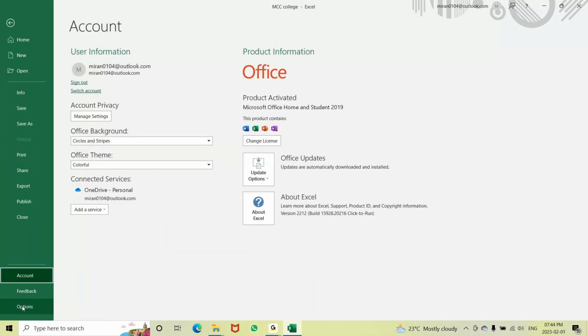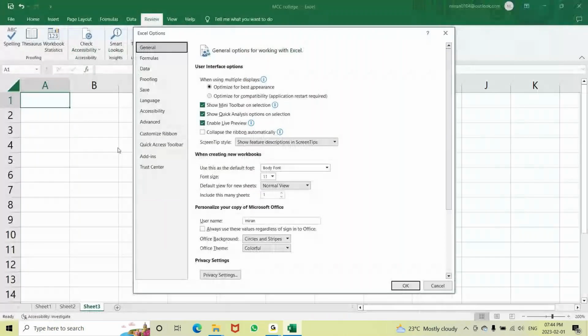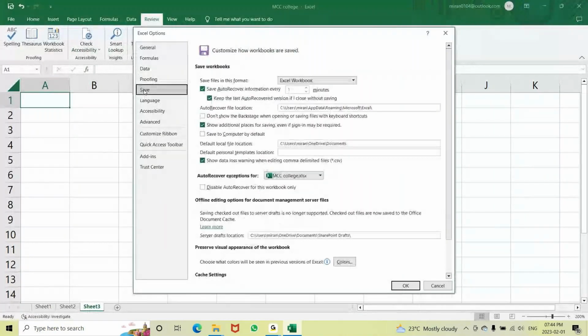Sorry, it is options and save. Here you have an option for Excel. By default, it will be 10. I've changed it to 1. This is the place where it is going to save, and this is where all my default document file location is. Whenever I just press Control S, it will show me this place, but I'm changing it to desktop. So you just need to change to 1 minute and click on OK.